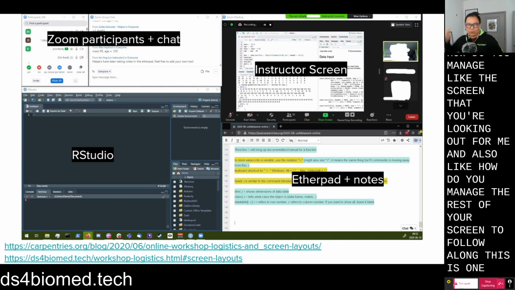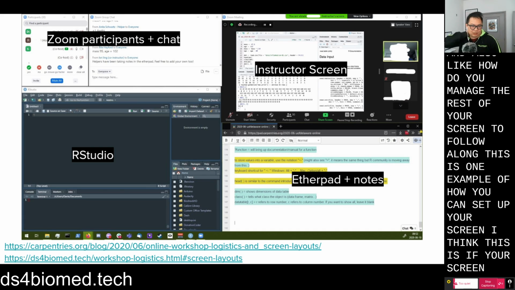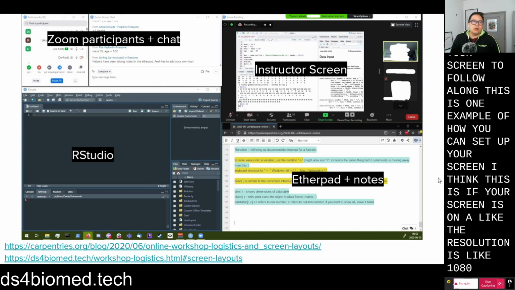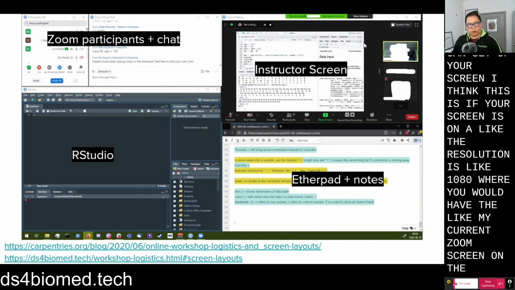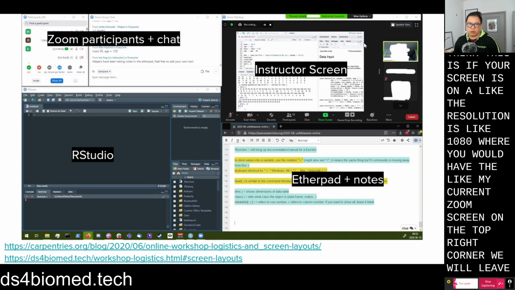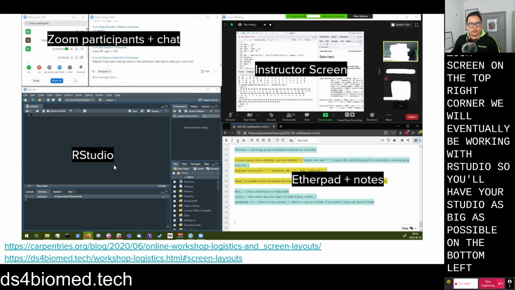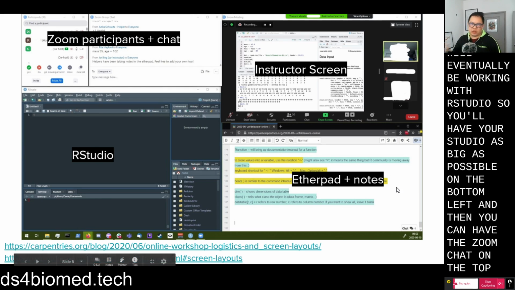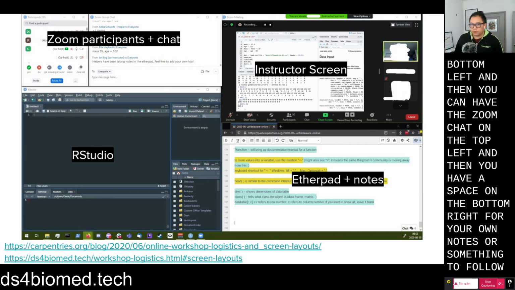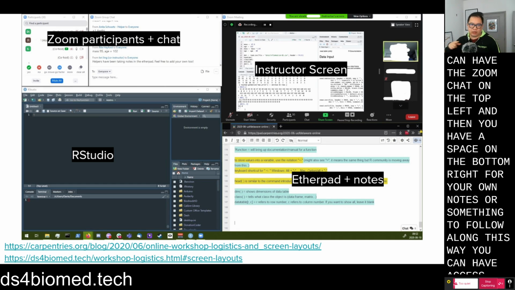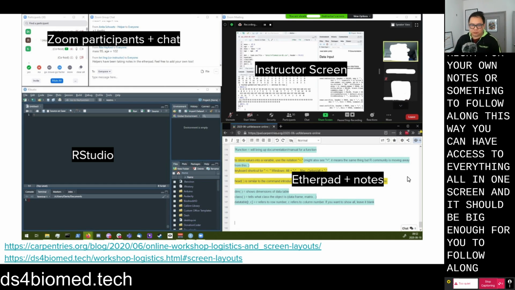This is one example of how you can set up your screen. I think this is if your screen resolution is 1080, where you would have my current Zoom screen on the top right corner. We will eventually be working with RStudio, so you'll have your RStudio as big as possible on the bottom left, and then you can have the Zoom chat on the top left, and then you have a space on the bottom right for your own notes or something to follow along. This way you can have access to everything all in one screen, and it should be big enough for you to follow along.